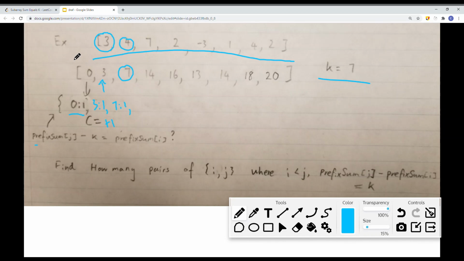Okay, so in this case we have 14. Because 7, right, the prefix sum for 7 is 14. 3 plus 4 plus 7 is 14, right? So 14 minus 7, do we see a 7 somewhere in the table? In this case we do. So what we have to do is we're just going to increment that by 1, right? So in this case we see 1 there, so we're just going to increment that by 1. Okay, which makes sense, because what we can do is we can have the sum.